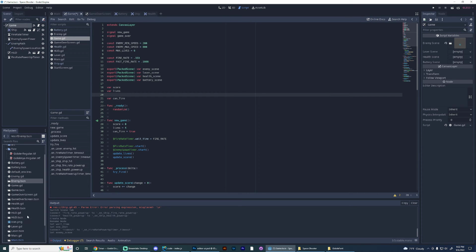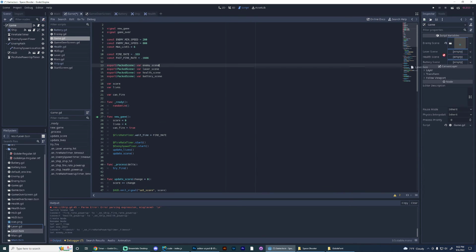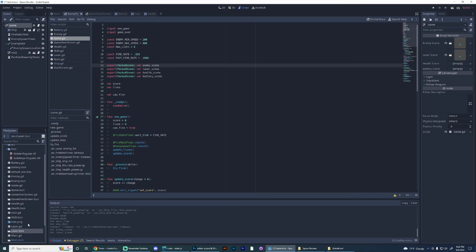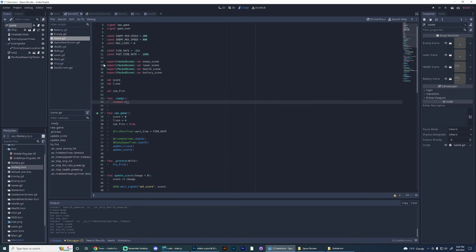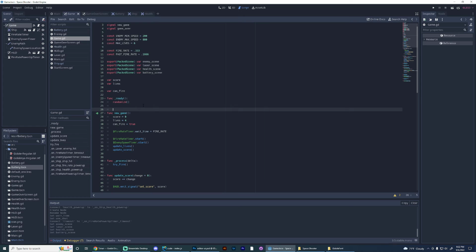Alright. Enemy. Laser. Health. Battery. Okay. And now go back to the script, which we're already on. Okay, so now we just need to make them spawn.